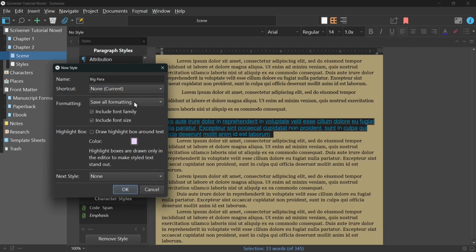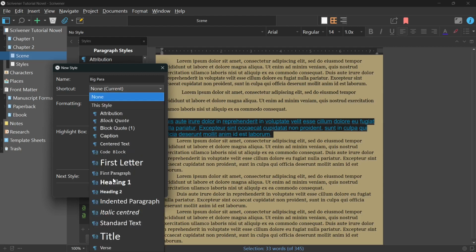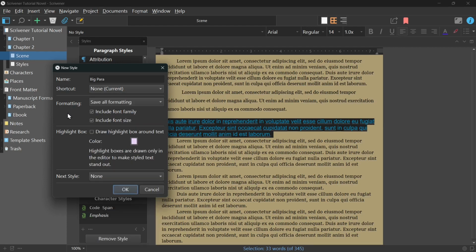Under Formatting you have three options. Save paragraph style, character style, or all. We're going for all. You then have two tick boxes for saving the font family and font size. We want both here, but if you only wanted the size changed, you could deselect font family. You also have the option to highlight text in this style in the editor, and to choose a style for follow-on paragraphs if relevant. So that's our new style created.